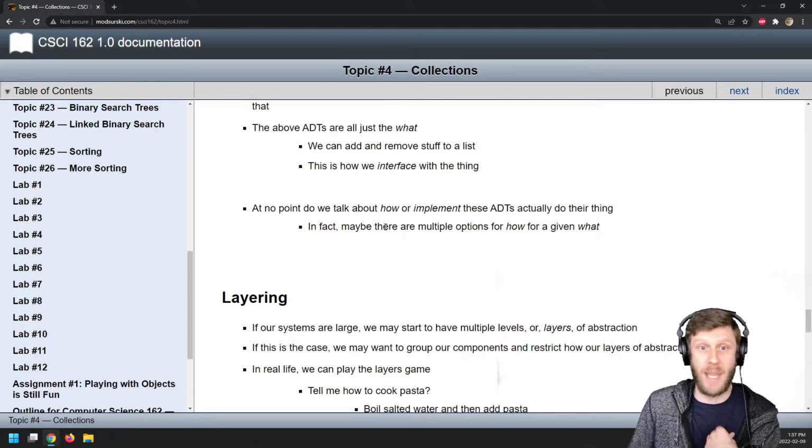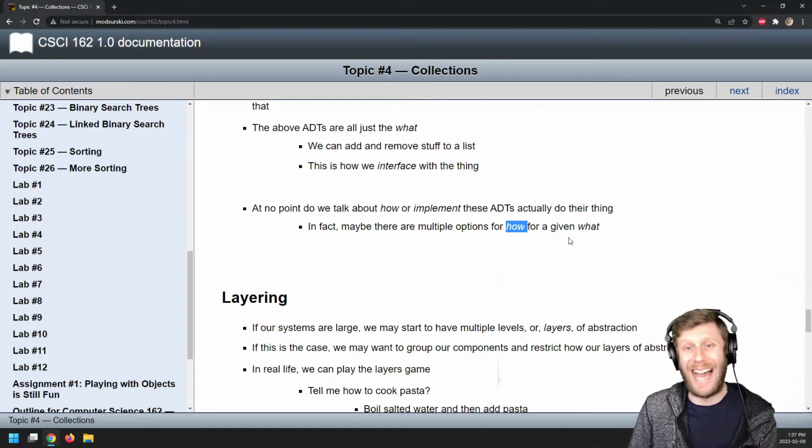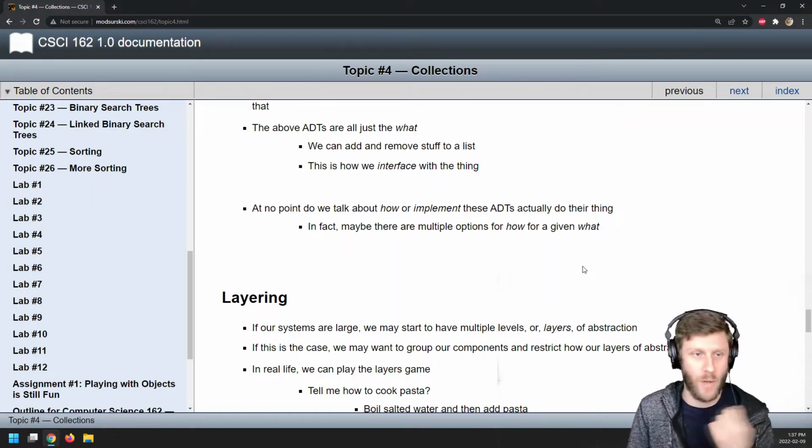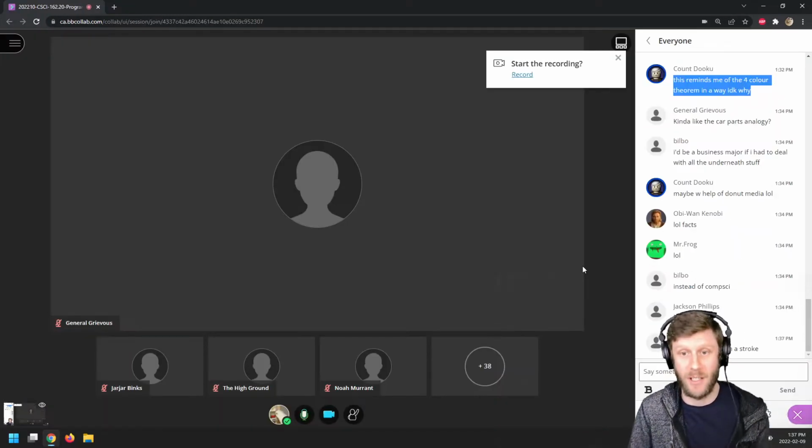In fact, maybe there are multiple options for how for a given what. For example, how do you want to build your stack? Well, there's a lot of ways we can do that. How do you want to build your tree? There's a lot of ways we can do that.